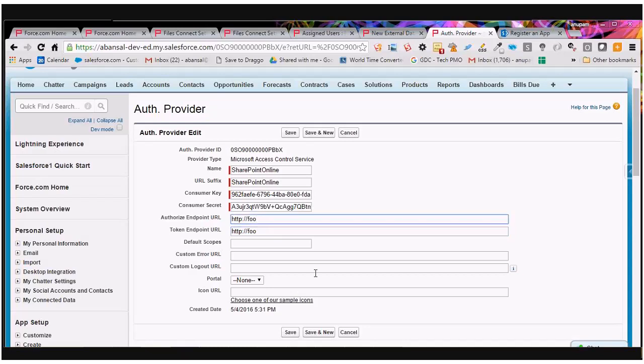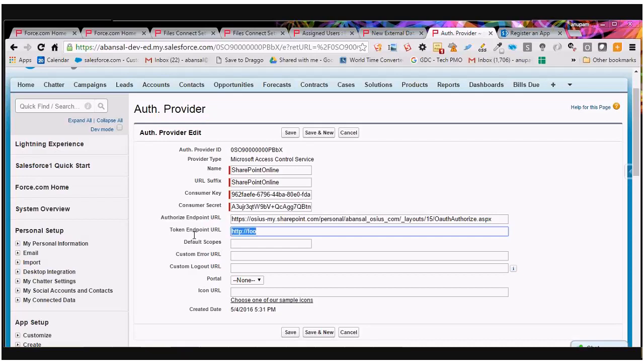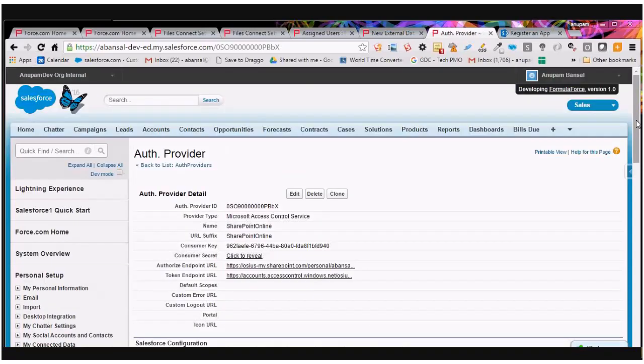So the authorization endpoint, I have created some authorization endpoints here. This is again depending upon the URL that I have. This will change for users. So this is my current authorization URL. I just copy it and put it in. The token endpoint URL can also be created. Yeah. So I have all the information now, and I click on save here. So my auth provider is now set up.